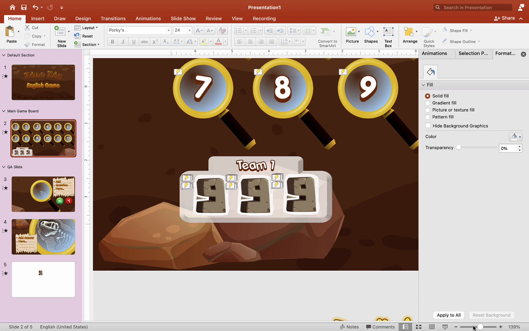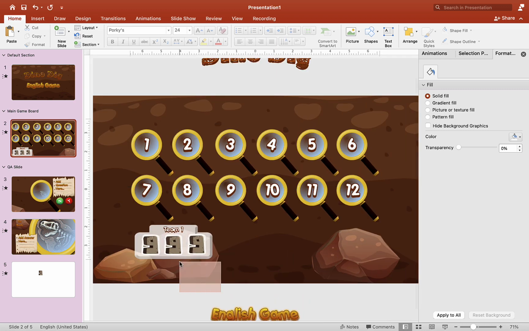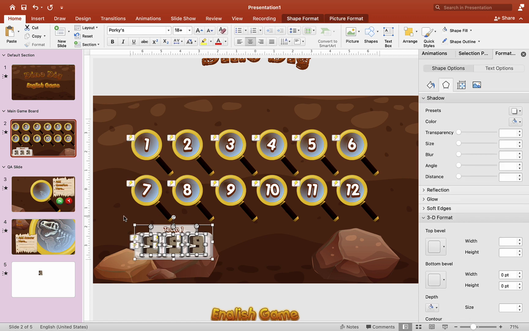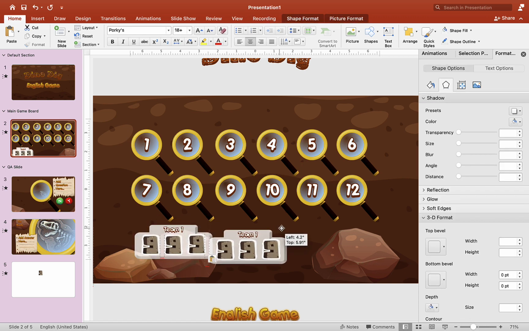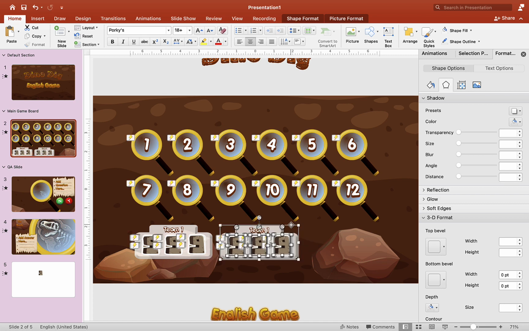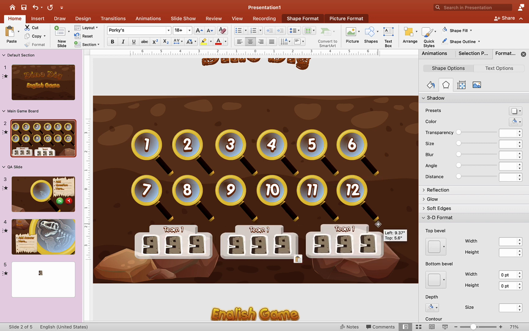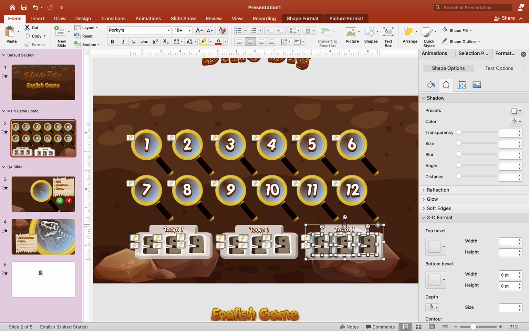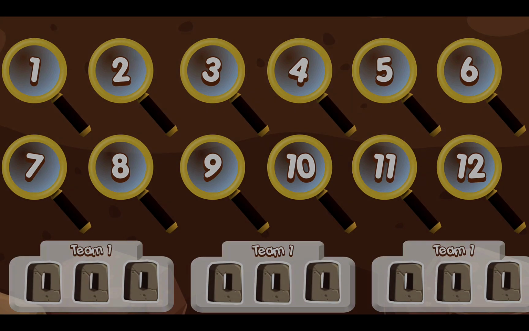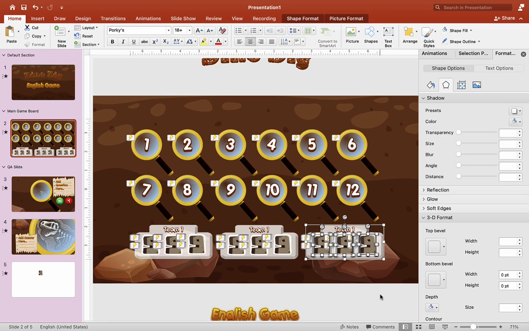All right, and once you're happy with the look of your scoreboard, you can make a copy of it. I'll copy this one and I'll drag it here in the middle somewhere. And once I'm happy with that, I'll make the third one. Copy, paste, and we'll just drag it somewhere here. Oops, it's a little too far to the right, so we're going to move it to the left a little bit.